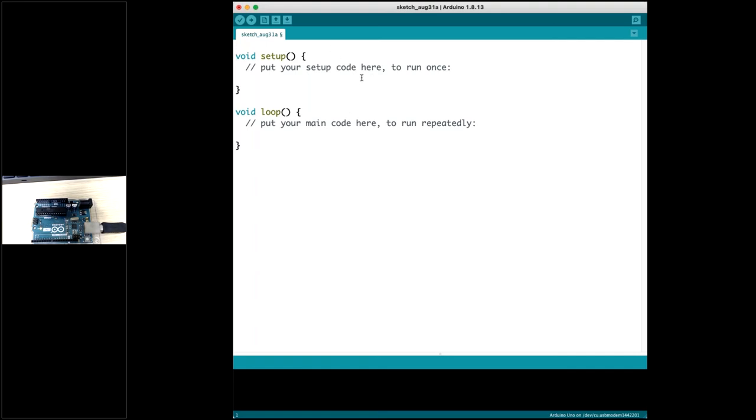For a brand new Arduino sketch, what you'll see by default always is these two functions, a setup function and a loop function. The setup function is where you put all your initialization code, your variables, and all that stuff. Once it's done, the Arduino will execute the loop function. This is where you put all your logic.